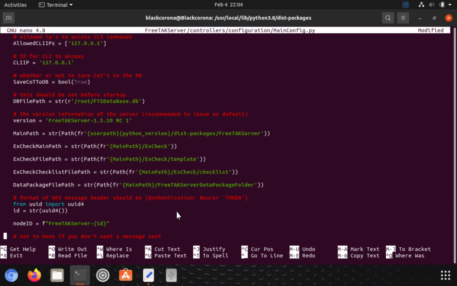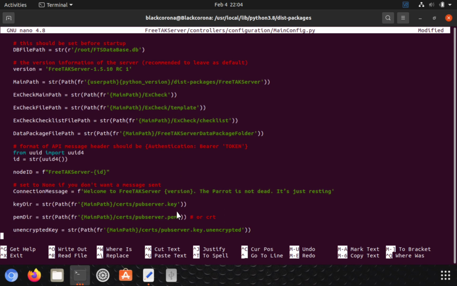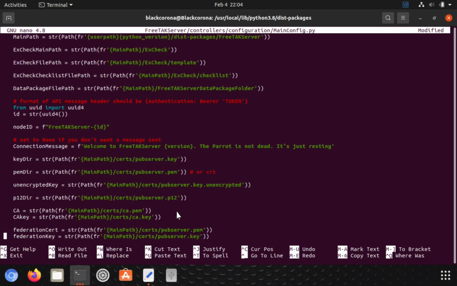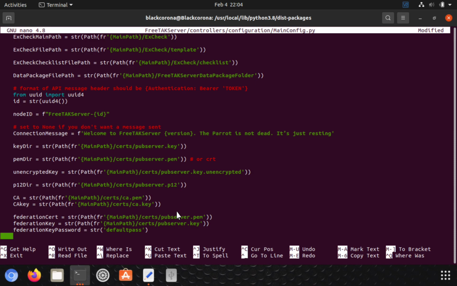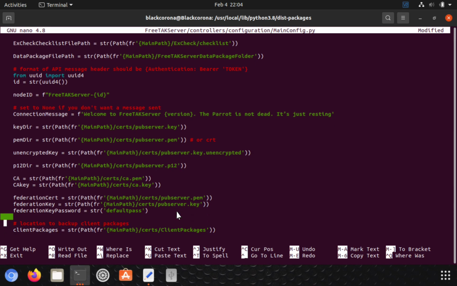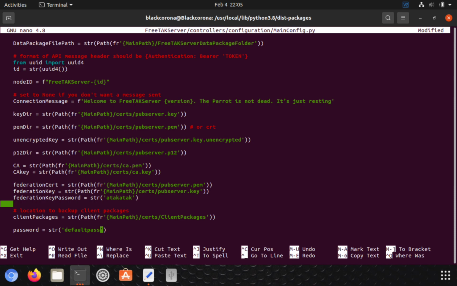Let's keep going down. Boom, boom, boom. There is probably not much I'm going to change from here. The only thing I'm going to change, and this is just for my purposes, is the federation key password. I'm going to change it to ATAK. And then I'm going to change the password for the CA to be ATAK as well.